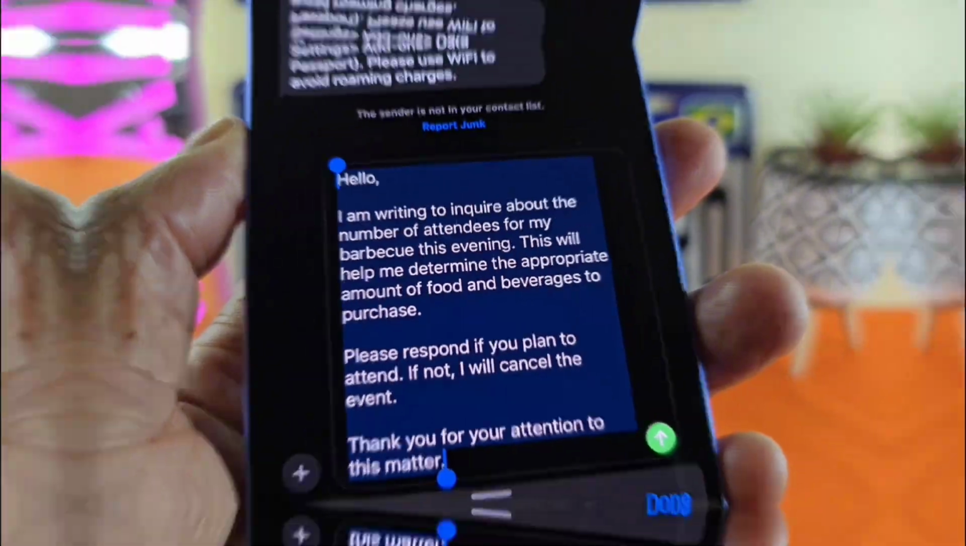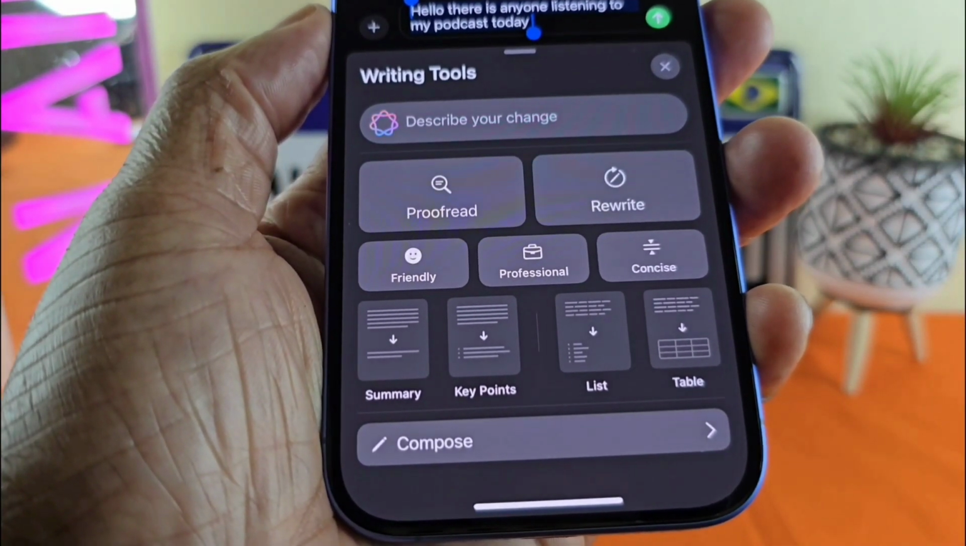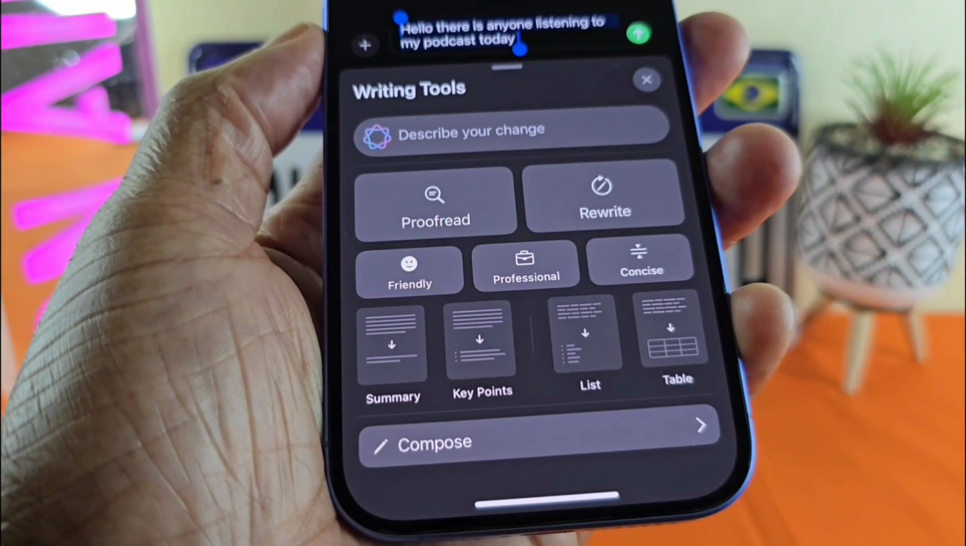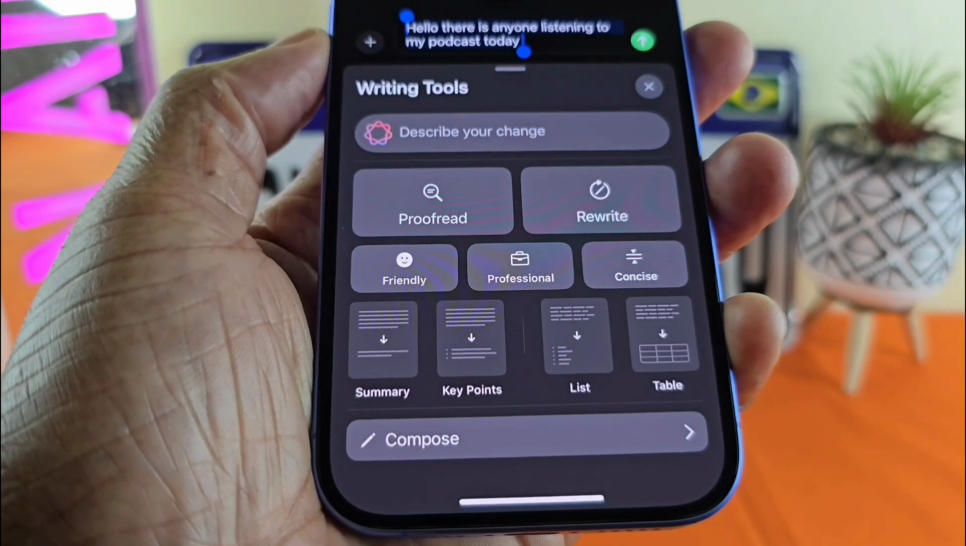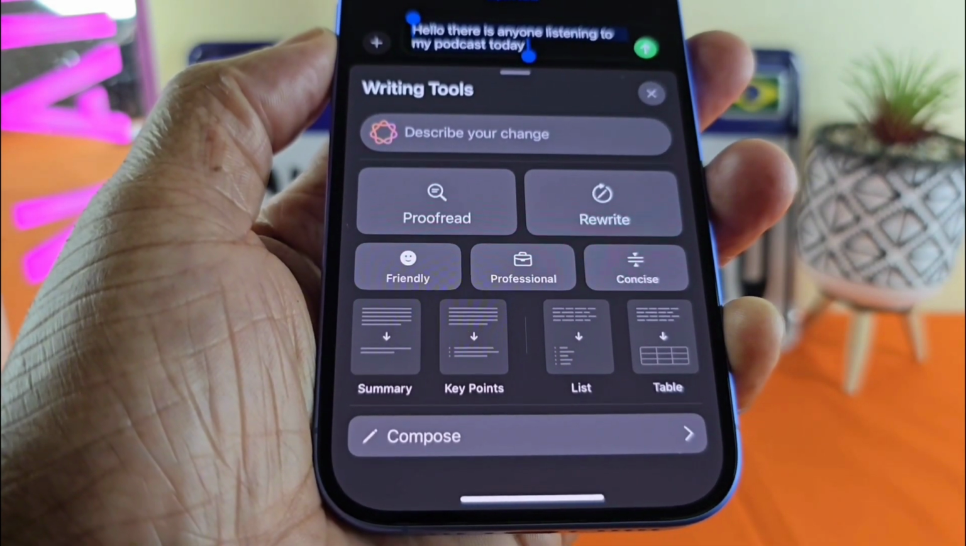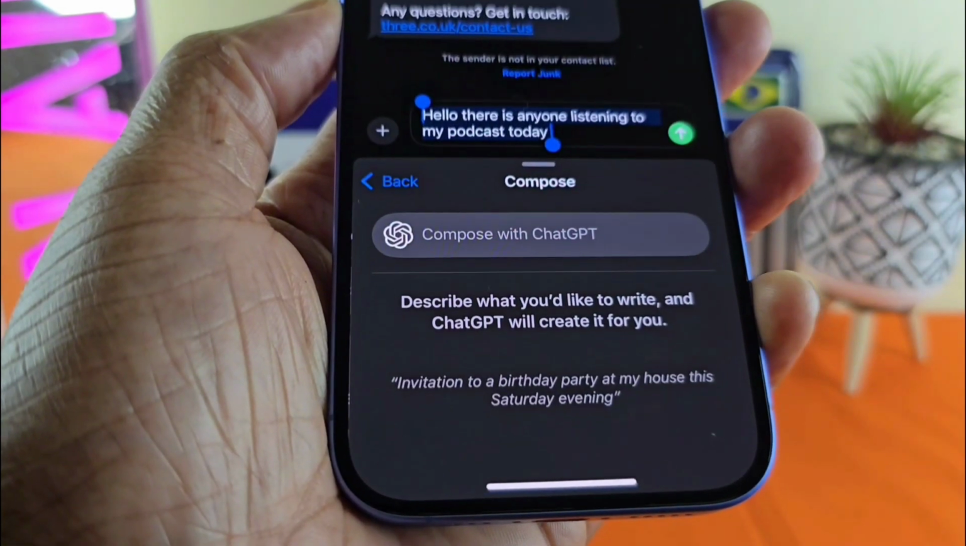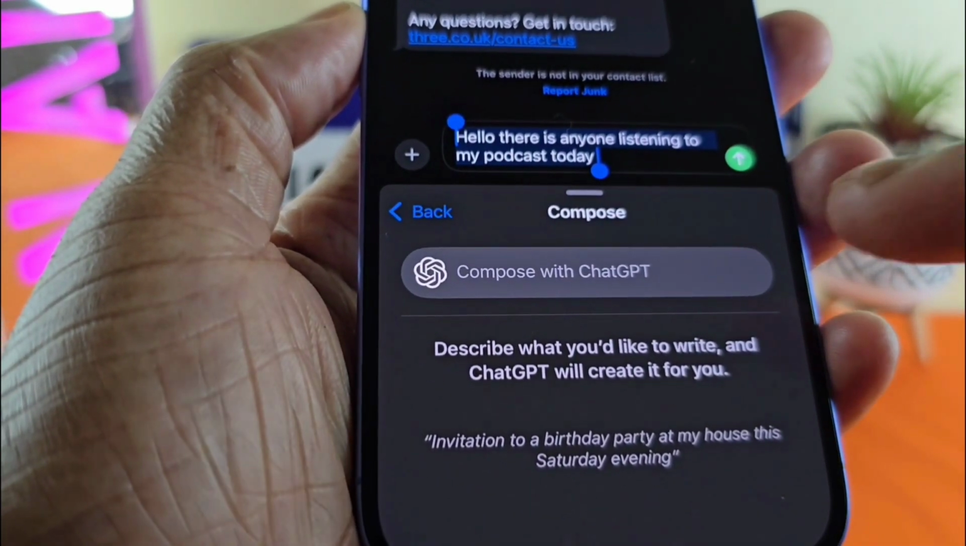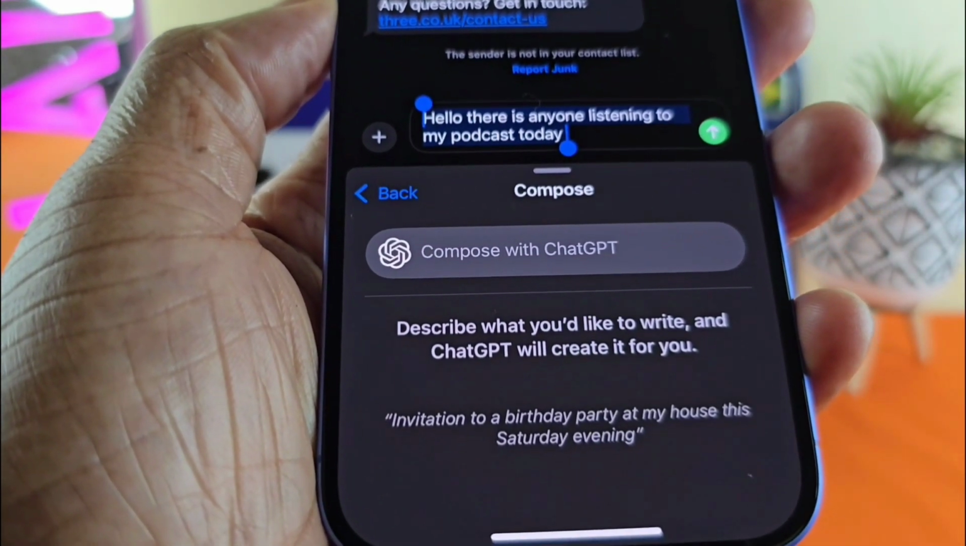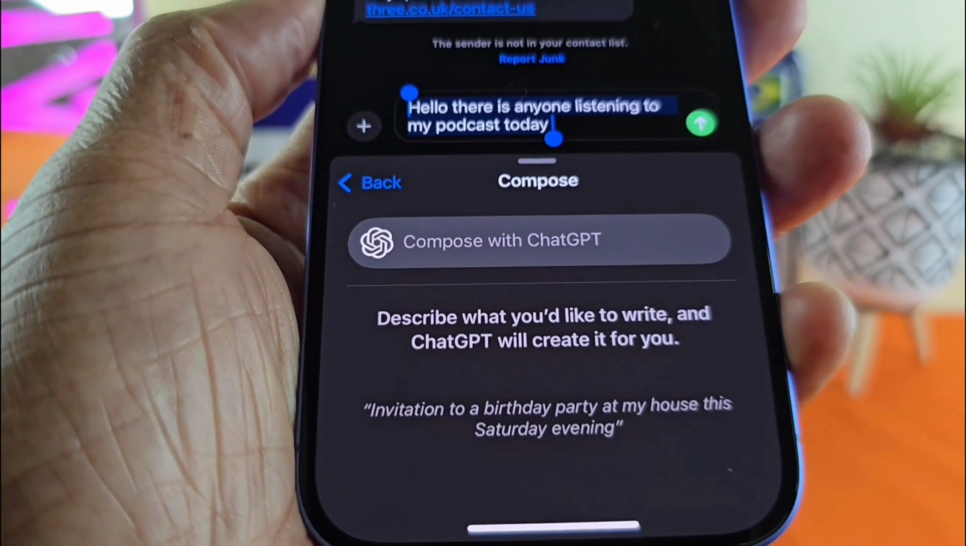Slightly different here. So the other great thing with this writing tools feature is that, say for example, you want to organize an event, but you're not sure how to compose the message. So all you need to do is select this compose part here. You compose your message and ChatGPT will create it for you.